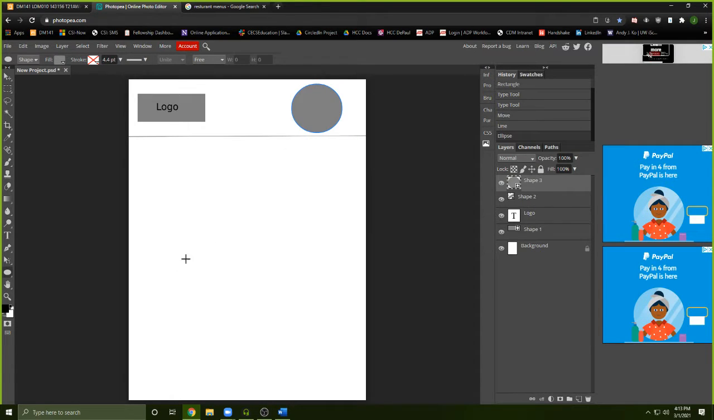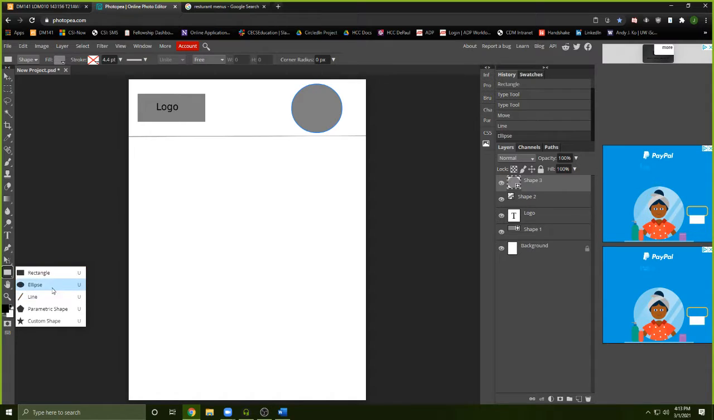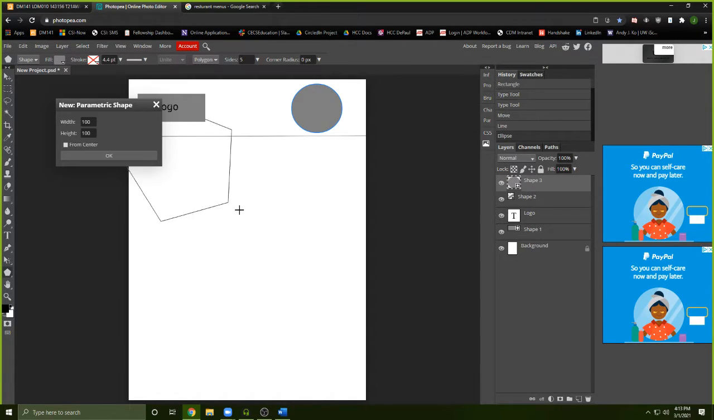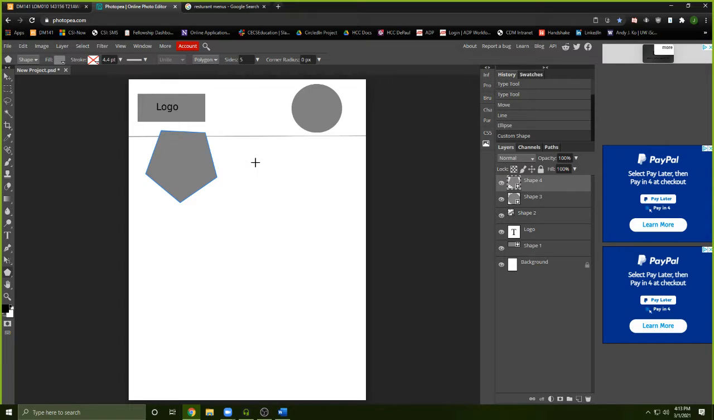And again, how did I go and get these 3 different shapes? Well, if I right click down here where the rectangle is, I can select from rectangle, ellipse, or line. And parametric shape is a shape that you can drag out like this, and it makes a kind of polygon almost. You can use that if you'd like.